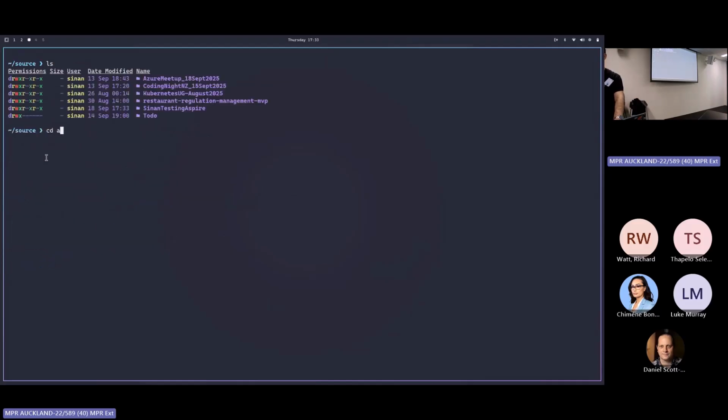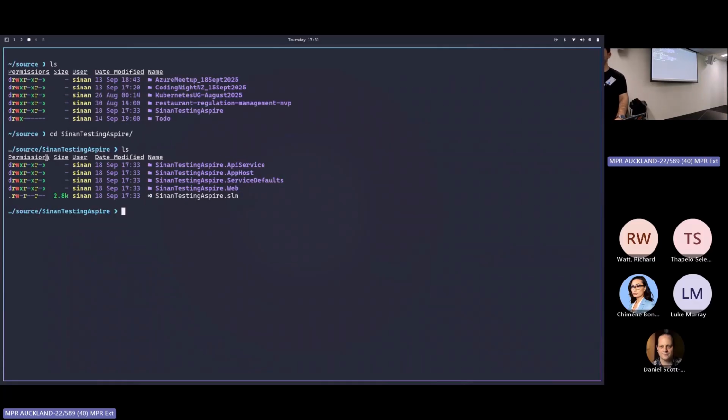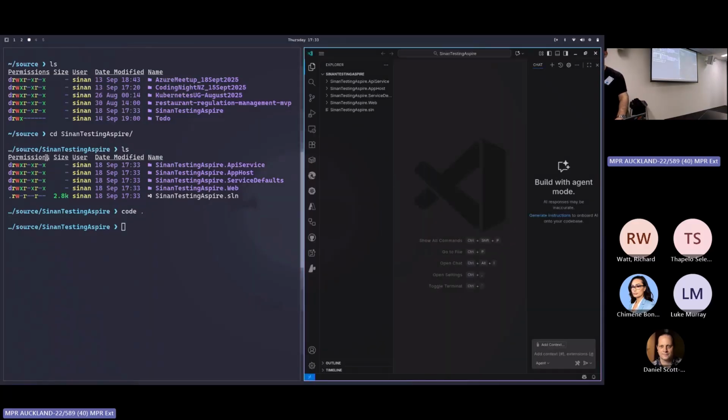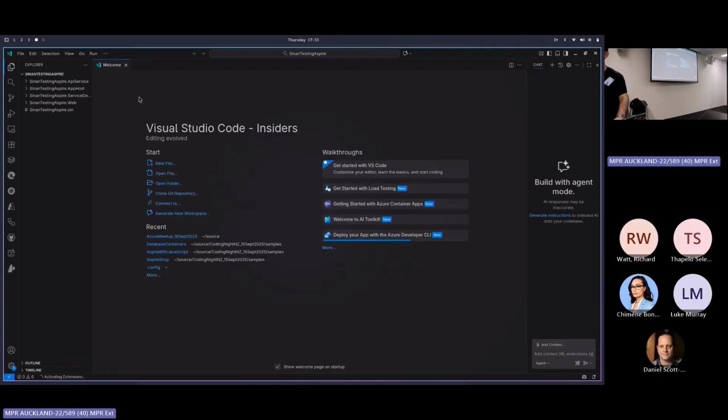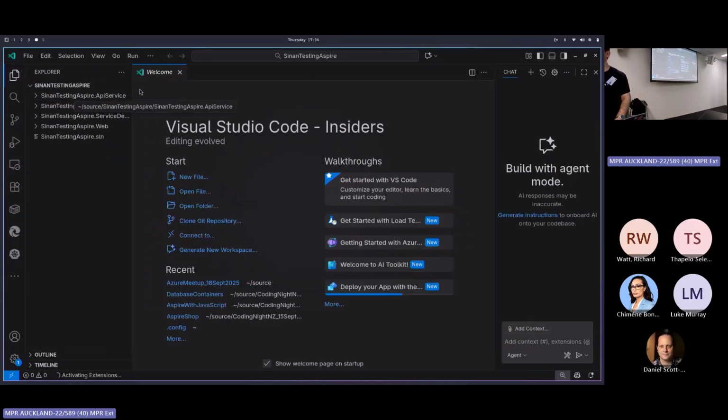Okay, so we now have this folder, and under this folder we have API service, app host, service defaults, and web. You can all read this text, right? I don't need to zoom in. That's awesome. Cool. What I'm gonna do is, okay, good. I'm gonna move these to my fourth workspace. Probably. Yeah, I know. I'm gonna zoom in on that one more.